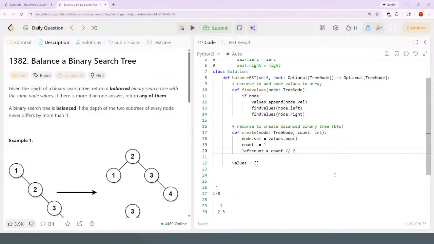This would be rounded down. I guess I'll do the right count as the rounded up version. I think that still adds up to count. Count plus 1 divided by 2. So if count was 3, then left count would be 1 and right count would be 2.